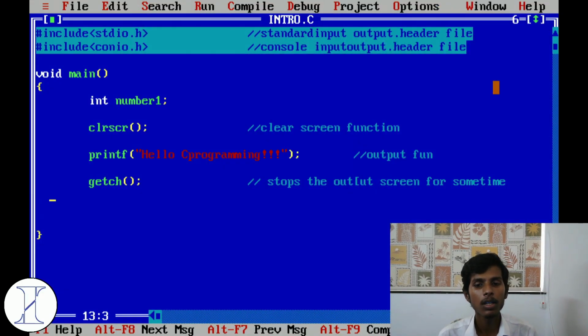Let's start with the further topic. The next one is, as you have learned about the printf function in C programming, the printf function is used to display the output on the screen. The printf function is the output function used in C programs.